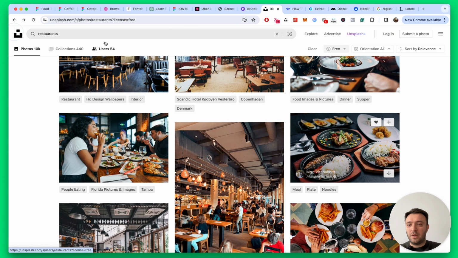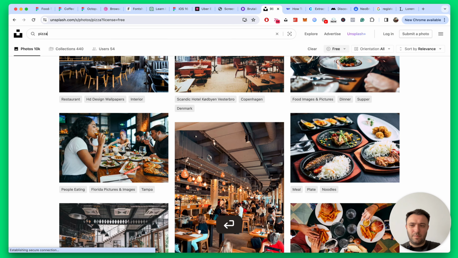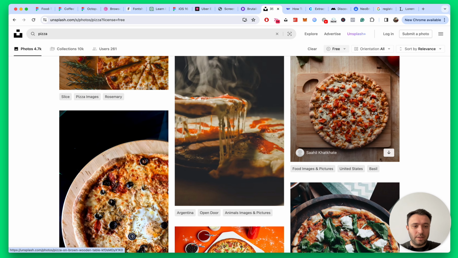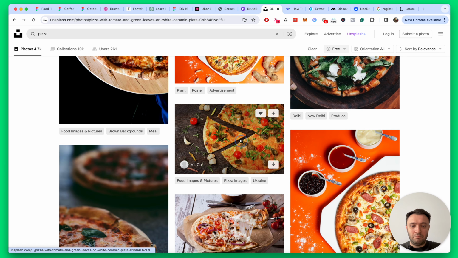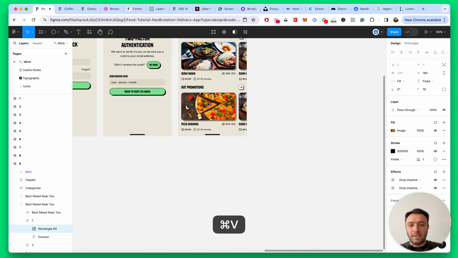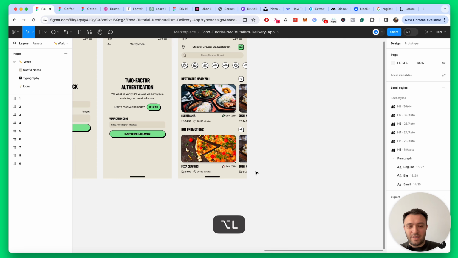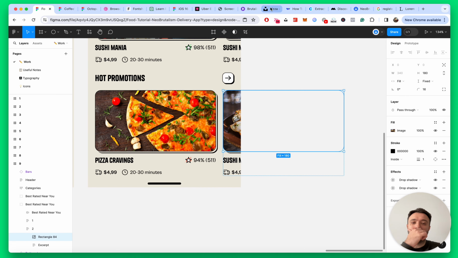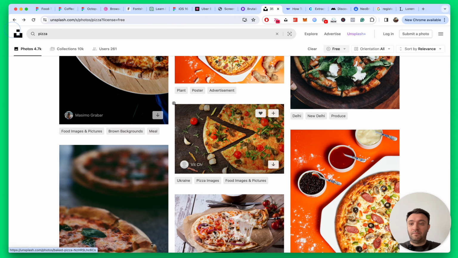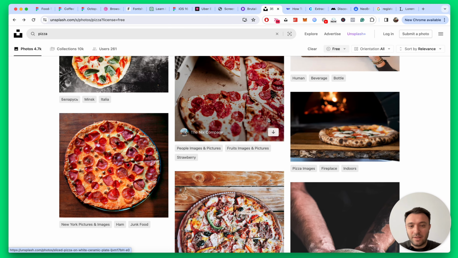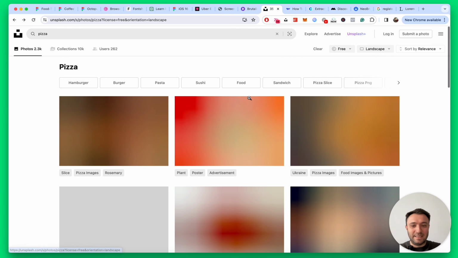Just go here, just type pizza, select one that is free, orientation to landscape. I think this one is good. So these days, designers have a lot of possibilities. When I started out in 2010, I didn't have anything. I had to take a pizza and just create a screenshot or something like that.